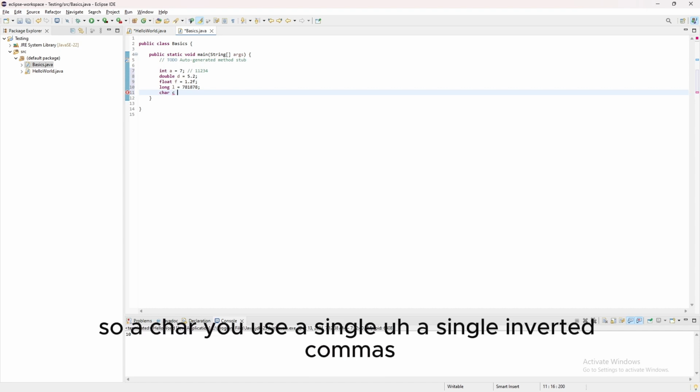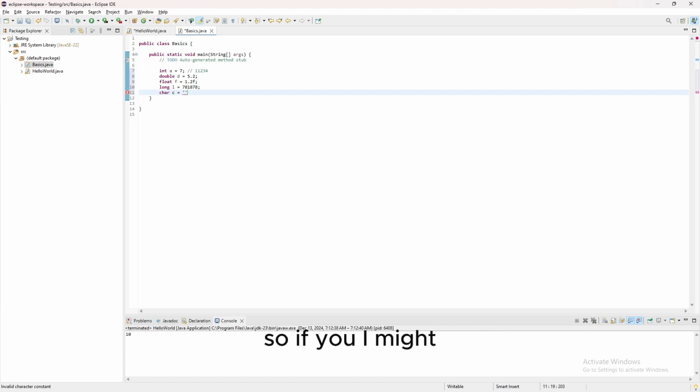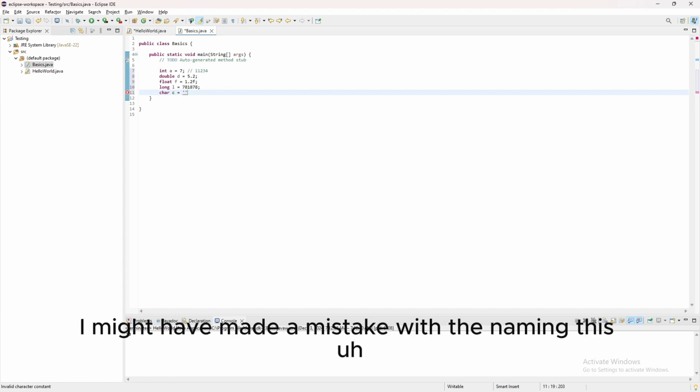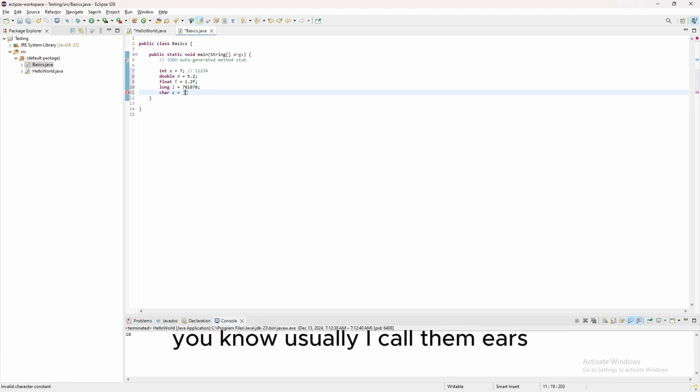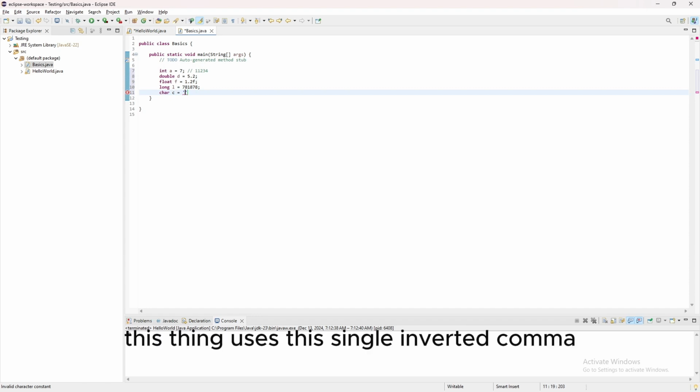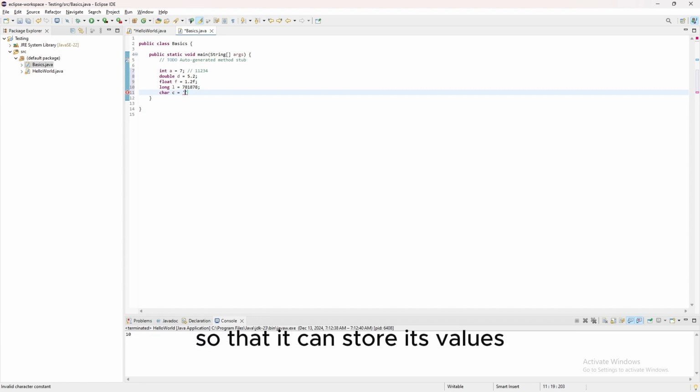It's a char. So a char, you use single inverted commas. I might have made a mistake with the naming; usually I call them ears. So a char uses this single inverted comma so that it can store its values. For example, it stores alphabets, but not a combination of alphabets, only a single alphabet.